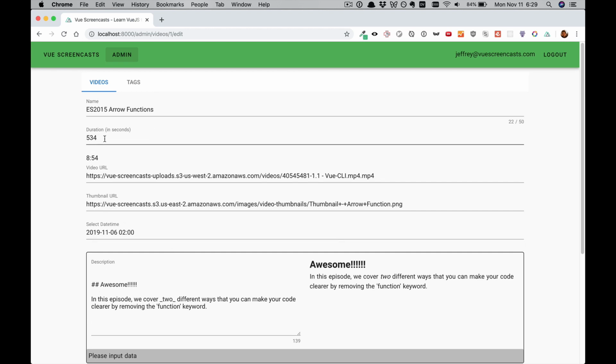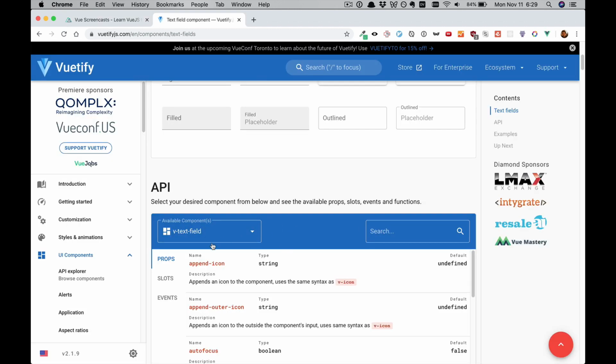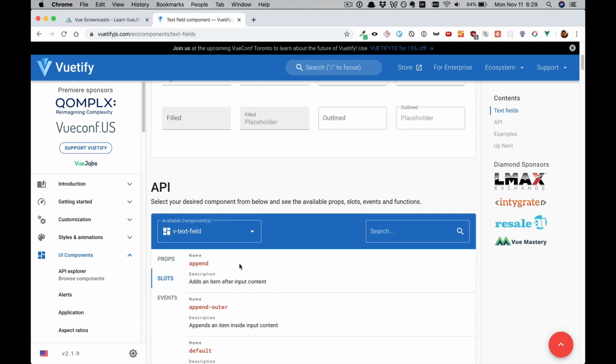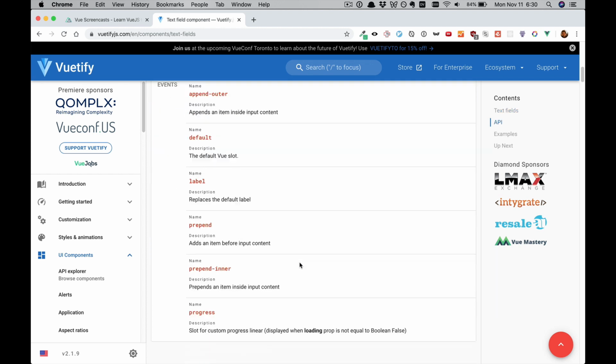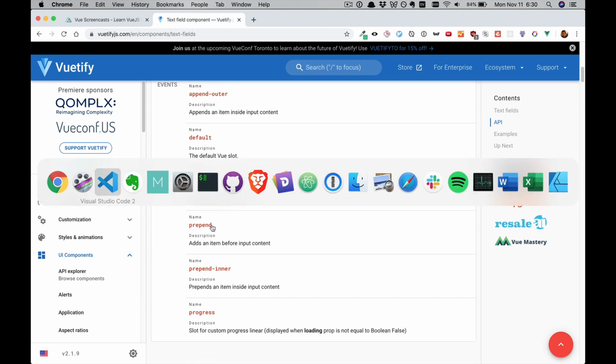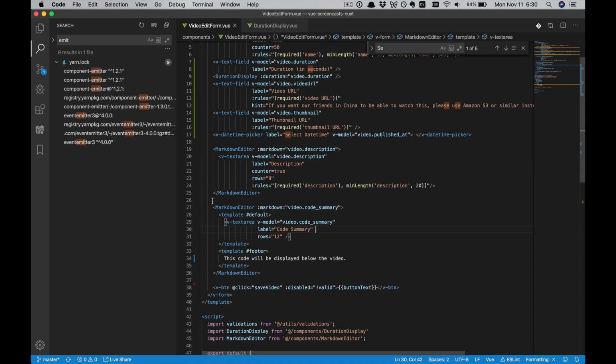All right. Now our next thing will be this duration. So the first issue we'll work with is that it's kind of ugly. It looks like it might be more associated with the video URL below it. So let's try and put it to the left of where we put in our input. It just so happens that VTextField has a way to put stuff to the left. It is the prepend slot. And now that we know about slots, we know how to use that.